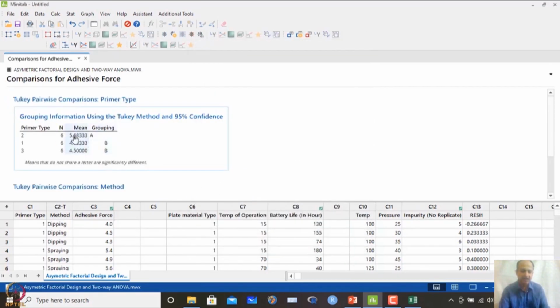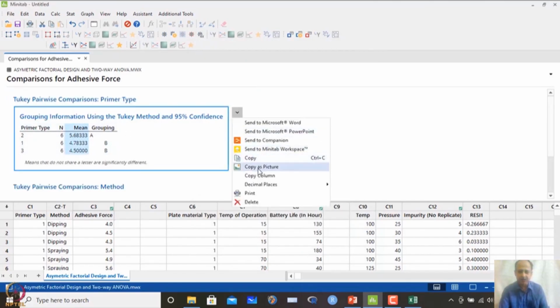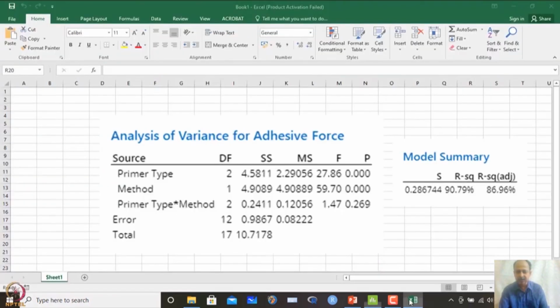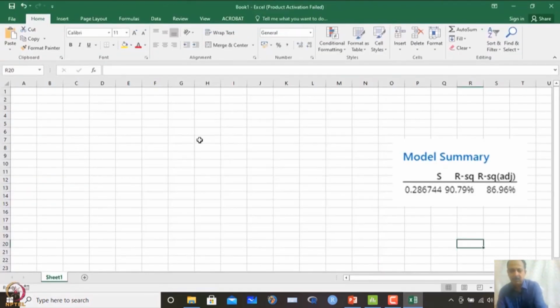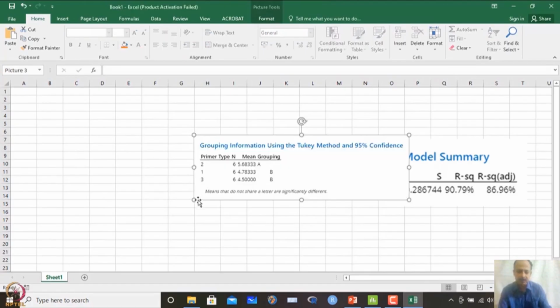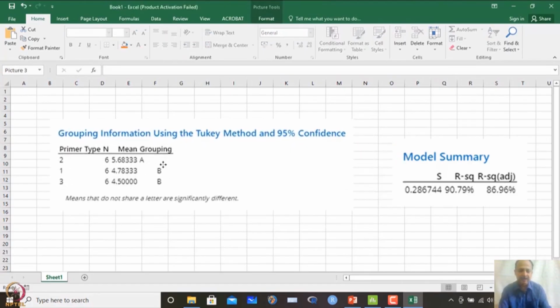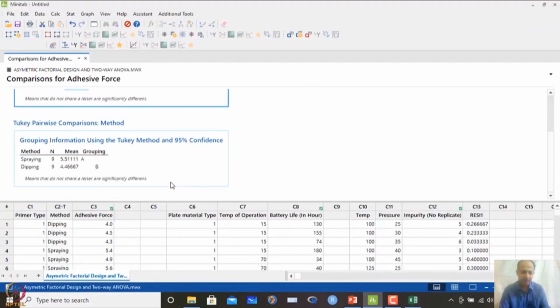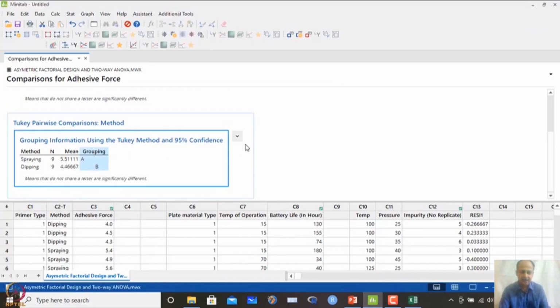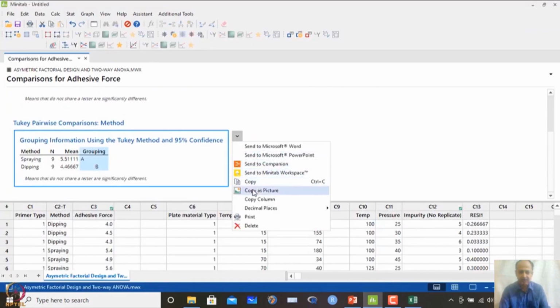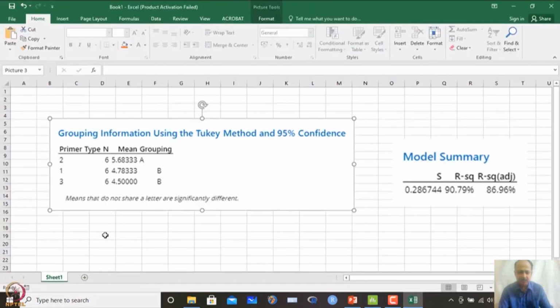What I see is that for primer type 2, I can copy this as a picture and paste it over here. It says that primer type 2 has a letter code of A, which is very different from 1 and 3. So, we should select 2 because it is very different from the other ones. Then we can also see what happens with spraying and dipping. In this case also we can copy as a picture and paste it over here.